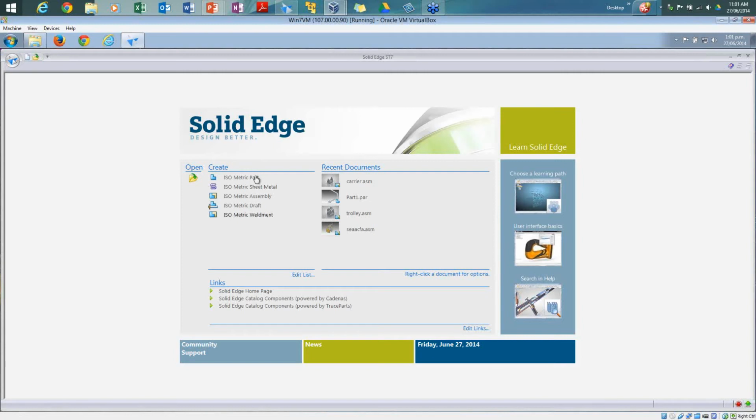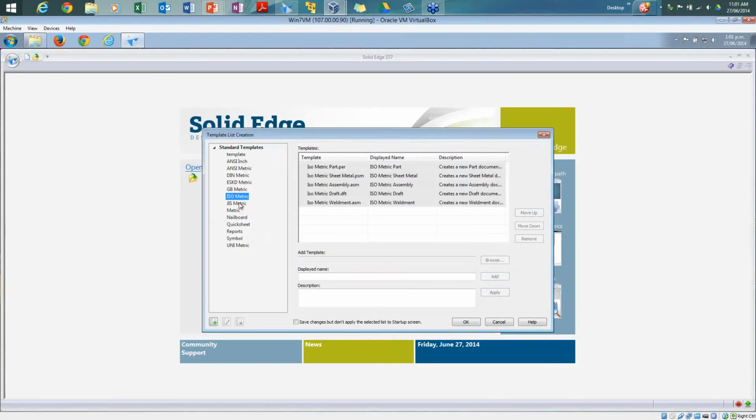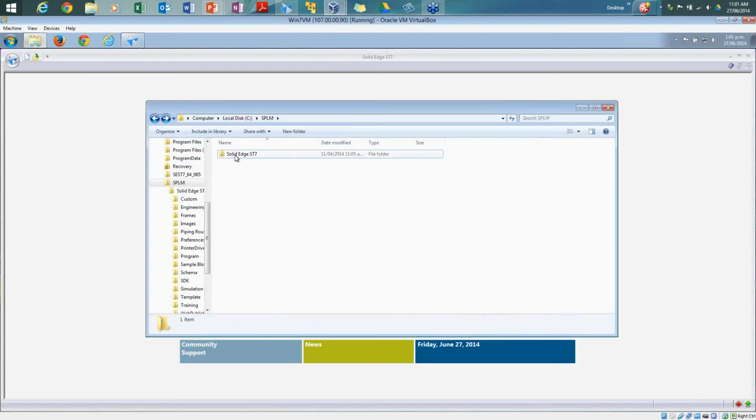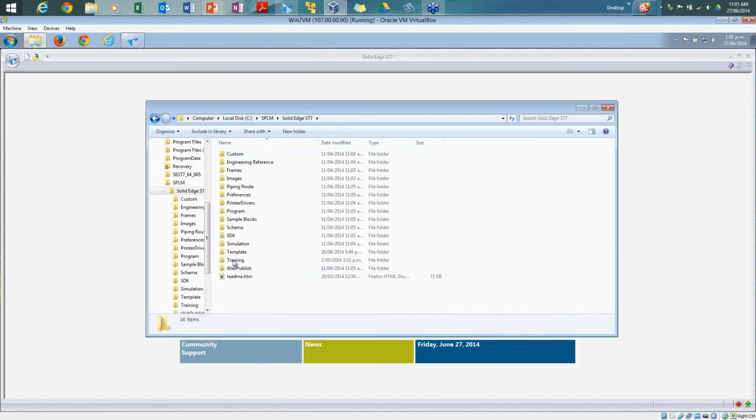It's also easier now to modify the create list as well. So this is the standard out-of-the-box list of ISO metric templates. If we click on the edit list button, there's a whole raft of templates. The majority of these you will probably not need, but that list does reflect what's installed with Solid Edge now, which is slightly different to what it was in ST6. So if we go into the template folder, there's a list of all of the templates that are delivered. There are significantly more than there were before.